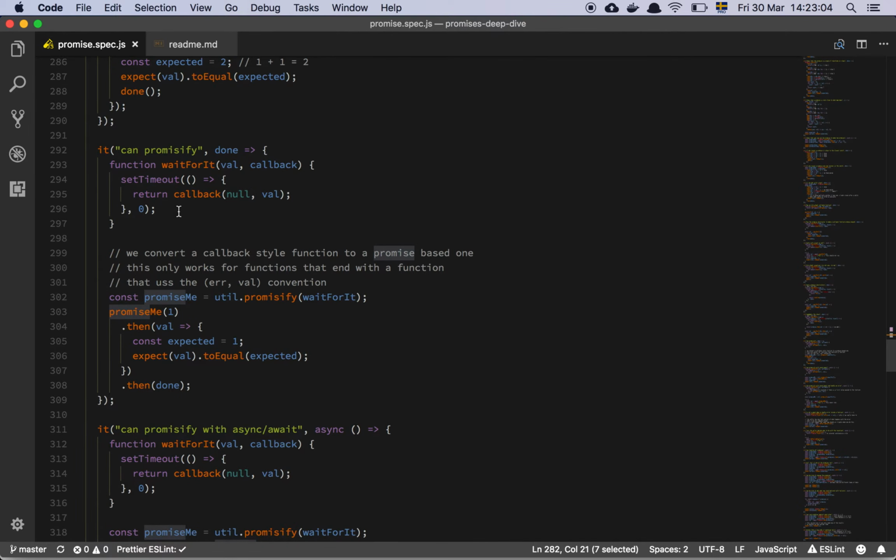So here we have this promise wait for it function that takes a value and a callback. The interface that is required for promisifying something is that the function has to end with a callback function that follows the Node standard callback system. The standard way is that the last parameter is a function that takes two inputs: the first is an error, and the second is the value you expect to be returned from the callback. Since we're passing in null into this callback, that means that there's not an error.